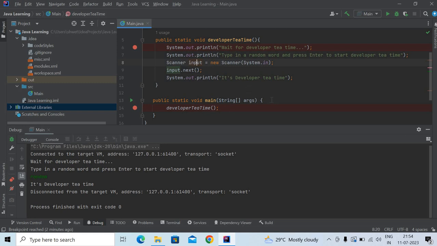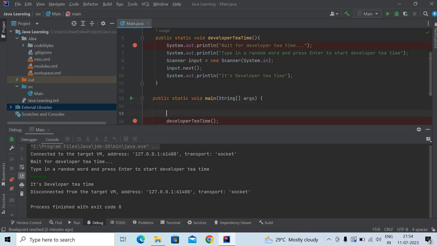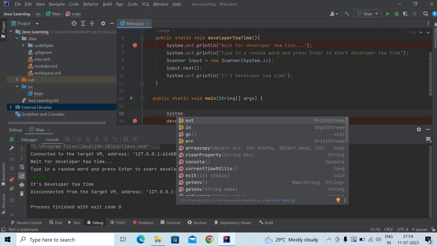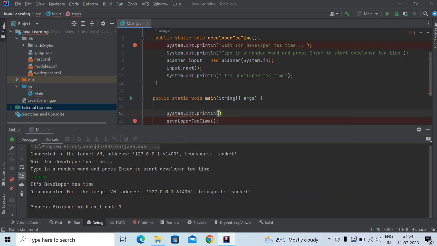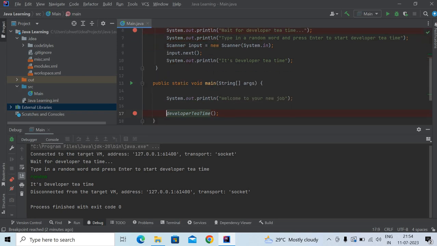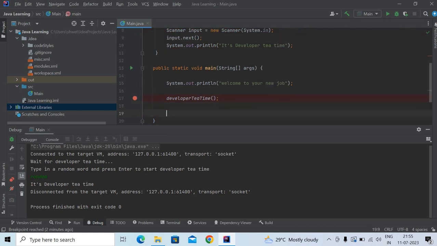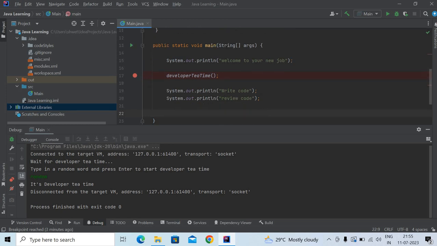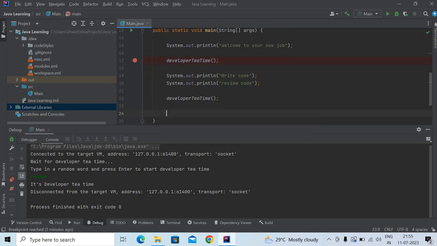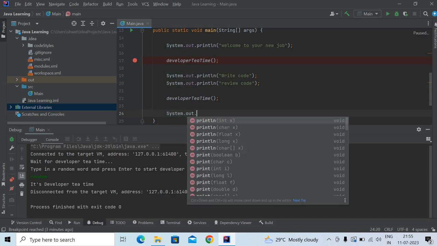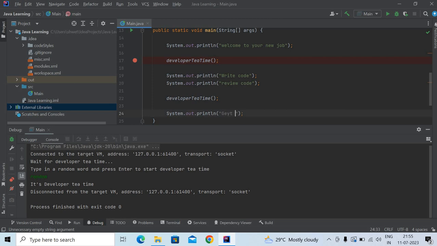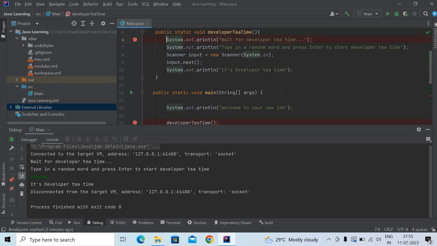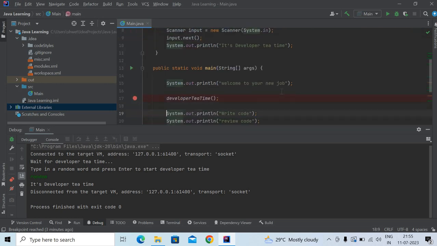To demonstrate this, I am going to add some more steps inside my main method. I will be writing System.out.println, welcome to your new job. Then I will be writing my function here. Then I will be writing two more steps, write code. Then I will be calling my function again. Then I will write another print statement, in which I will write get promoted. I will be using breakpoints on my function lines, and we will run our code again in debug mode and see how it works.